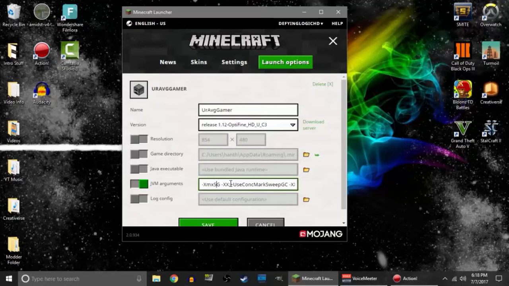or depending on how many gigabytes of RAM you actually have. I have 8, so I put 5. That's the majority. If you have 4, try and put 2. If you have 6, put 3. More or less, just try and find a number that works for you, but this is how much RAM is actually going to get dedicated to Minecraft.